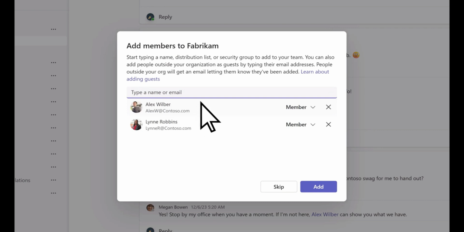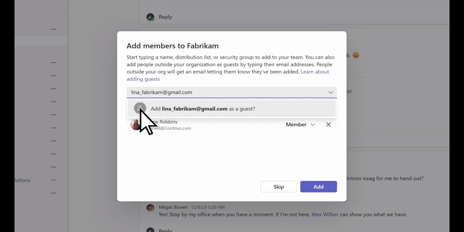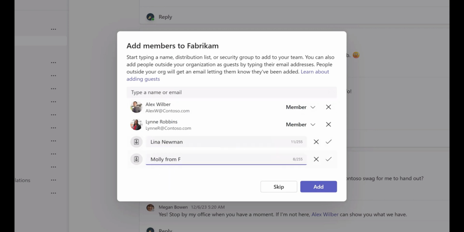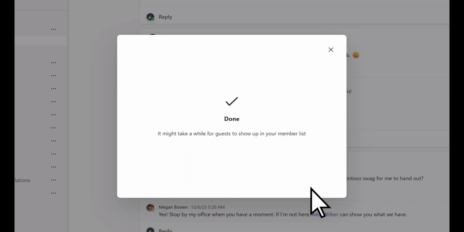To add someone from outside your business, enter their email address and confirm you want to add them. Repeat as needed for additional guests. Then select Add name for each guest. Enter a name or description for the guest. When finished, select Add. Your new team has been created.